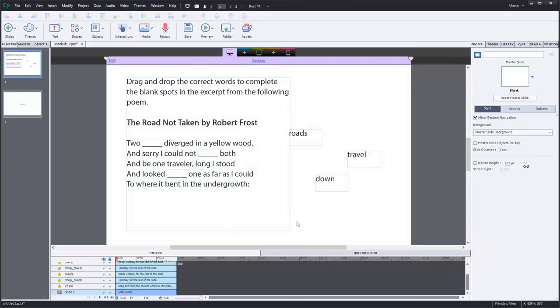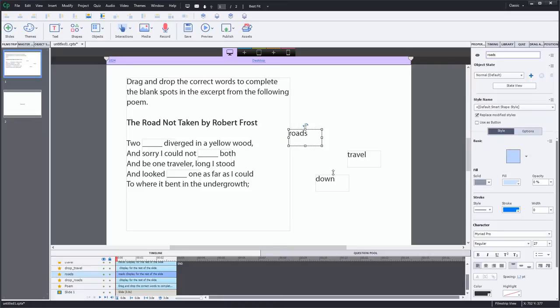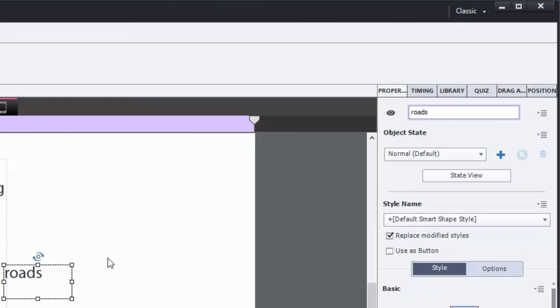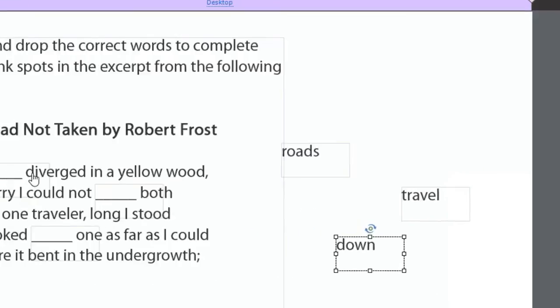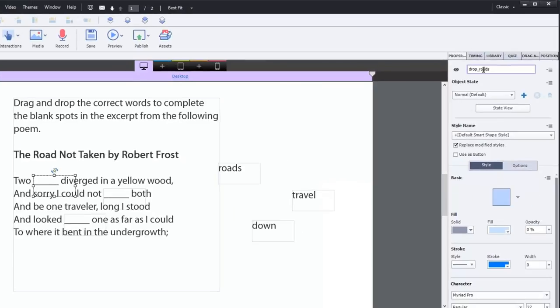So I've got all the elements here. Now, one thing I do want to draw attention to is that anytime you do drag and drop, and anytime you start playing with some of the settings, I think it's really important that you label everything. So you can see here that rather than smart shape number 1622, I'm calling this roads travel down. So it's very clear to me what I'm working with. Same thing with the drop targets. I went drop underscore roads, drop underscore travel, drop underscore down. And just in keeping with the best practice, I even called this poem.